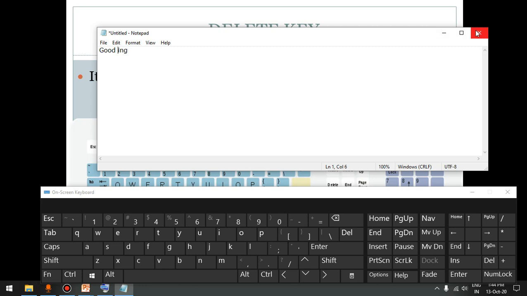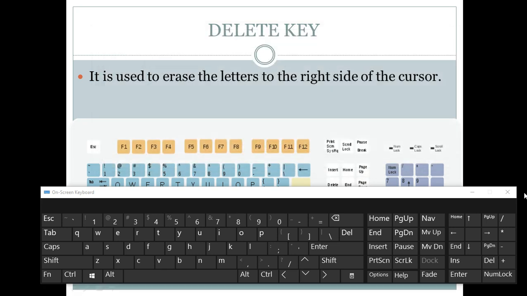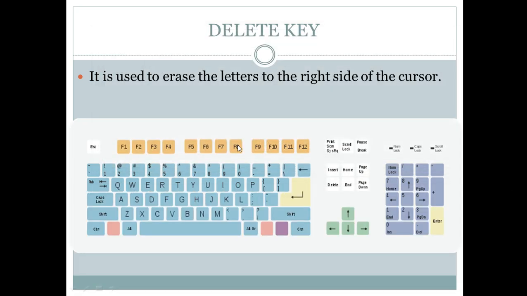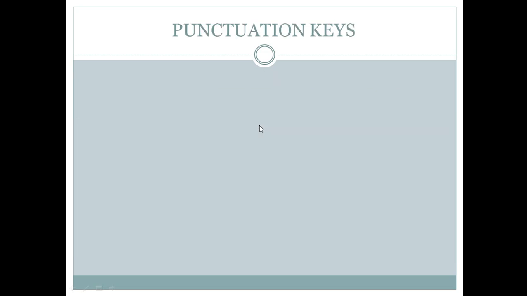So I'm going to close this for the time being, and this keyboard too at the same time. Next is punctuation keys. While writing English sentences, you may have noticed that you place symbols like full stop and question mark. While writing a question, you place a question mark to end the question. For writing statements, we place a full stop. So these symbols are also known as punctuation marks.